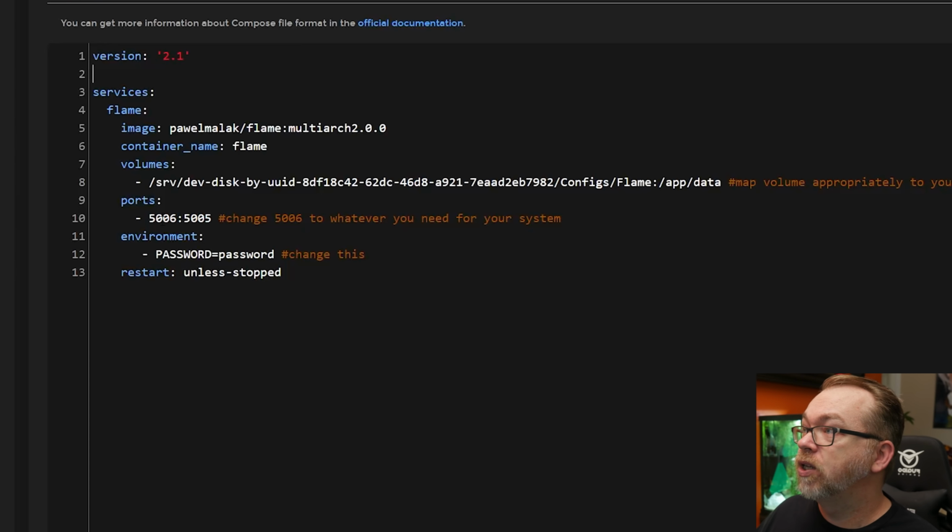Below that, we've got ports. By default, it's on port 5005. Just for the sake of this, I'm going to make it 5006. You only want to change the external port, not the internal port.